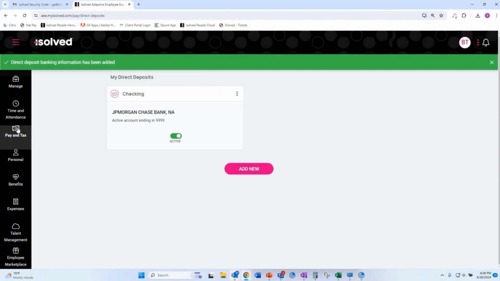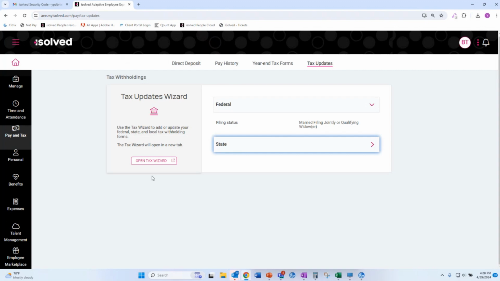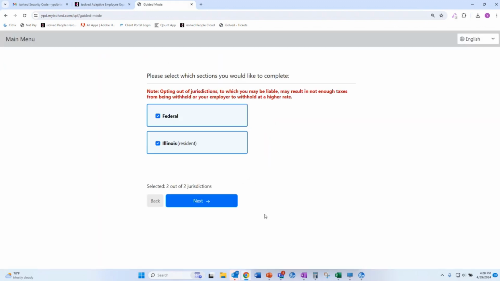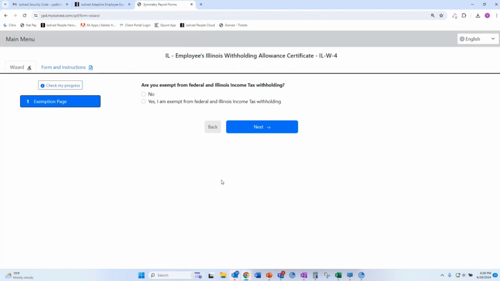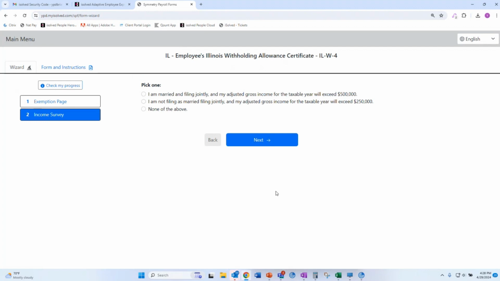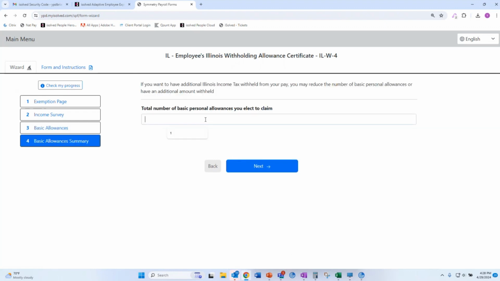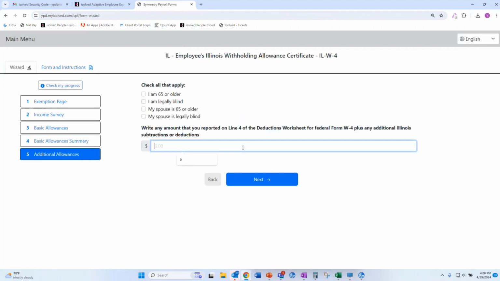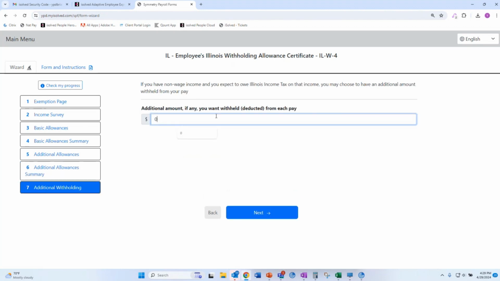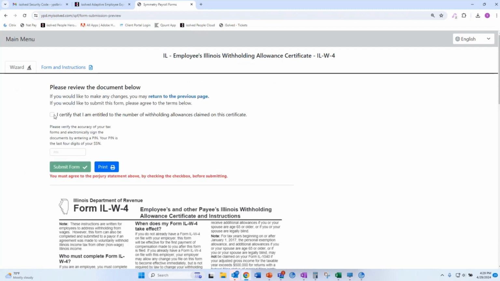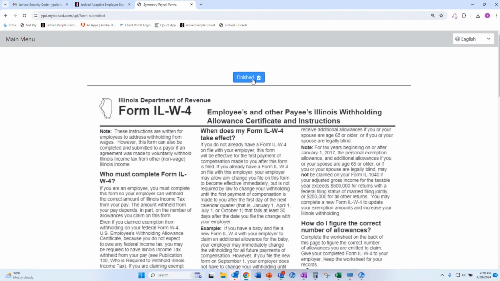Okay. They can also do tax updates. So this is the other thing. They can change their filing. So let's say, oh, I want to open my tax wizard and I want to fix my Illinois because I want to add more withholding. And then I want to put 2 on there. And I'm not blind or anything, so I'm going to hit next. No additional allowances. No additional amounts. That's a lot of these questions. Certify, hit 9999, hit submit form. So now this is updated in my status.